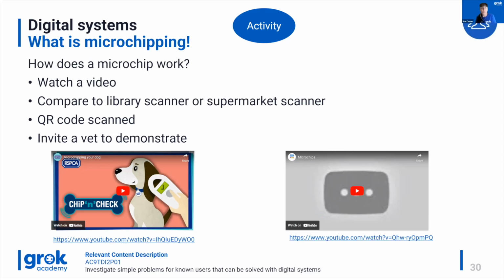I've got an activity up here on the screen, and this is a chance for you to pause our video and maybe look at the 2 YouTube videos that have been presented to see how this information can be shared with your students. The first one is from the UK, but it still is very good in explaining how they are chipped and checked. And the second one is from the RSPCA from New Zealand. And again, going through the process of when an animal is lost, how they're microchipped, and how they can be reunited with their owners.